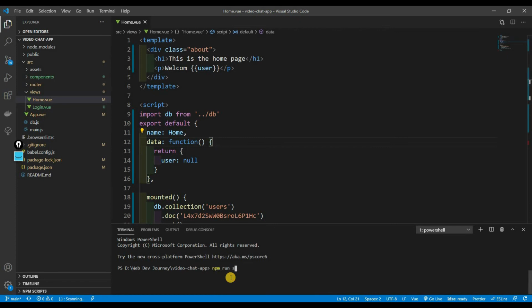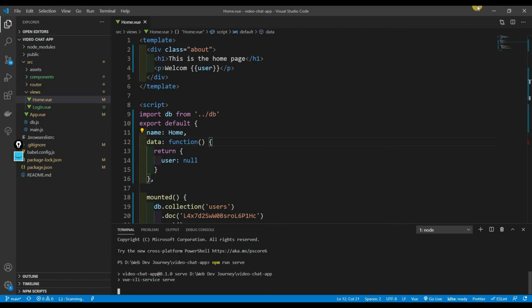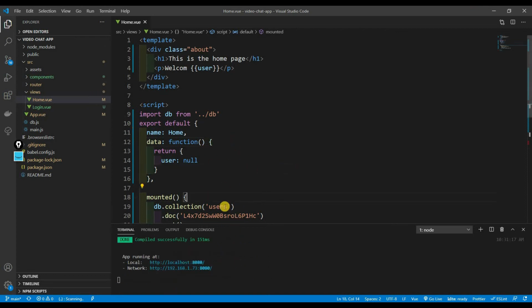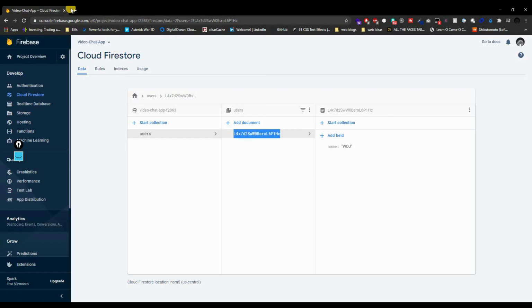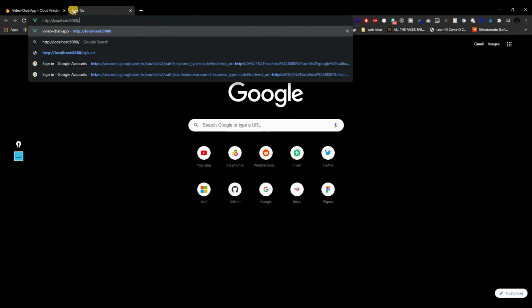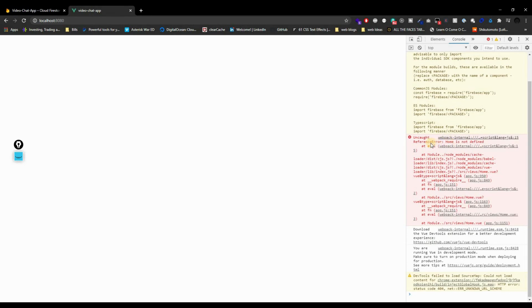npm run serve. Now I think this does take a while, so I'll be back when this is done. Alright, so it started up. So now if you go back to the browser over here and go to localhost 8080, control save, and we don't get anything. And what did I do?